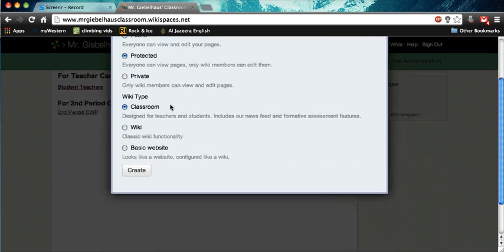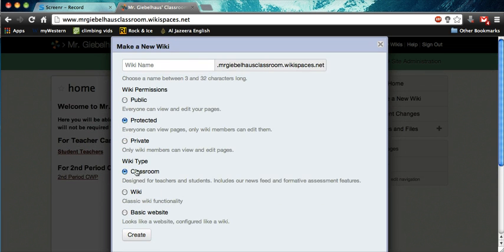It's got these different settings right here, and for the wiki type, you're going to want to choose classroom if you're going to be using the tools that are available through this program, such as a news feed and formative assessment features. If you don't want to use that, you can just make a general wiki, which works just like a Wikispace normally does, or use it to make your own basic website, much like Google Sites. And up here is where you can put the name of your site and how your students can access it.